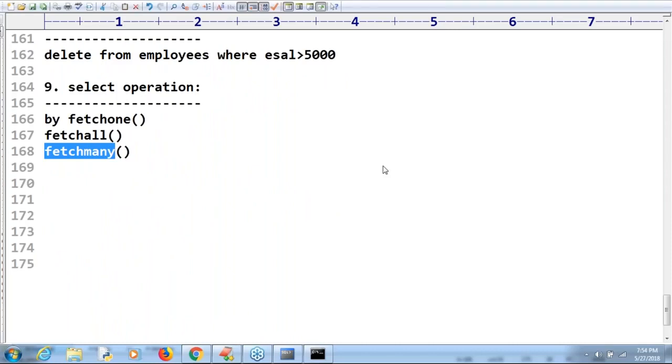The difference between fetchone and fetchall: fetchone will return only one object, one tuple. The fetchall method returns a list of tuples. Next, the length of fetchall gives the total number of rows.